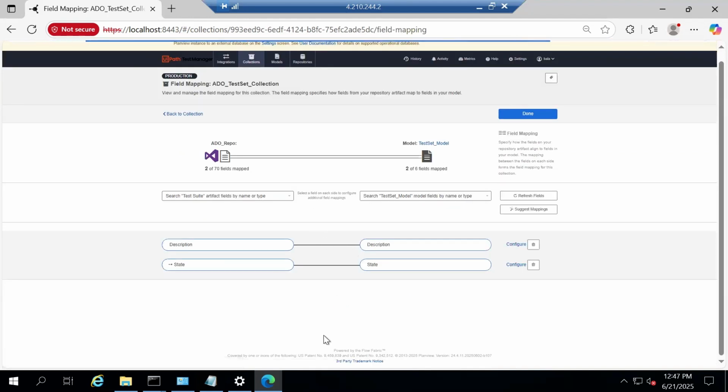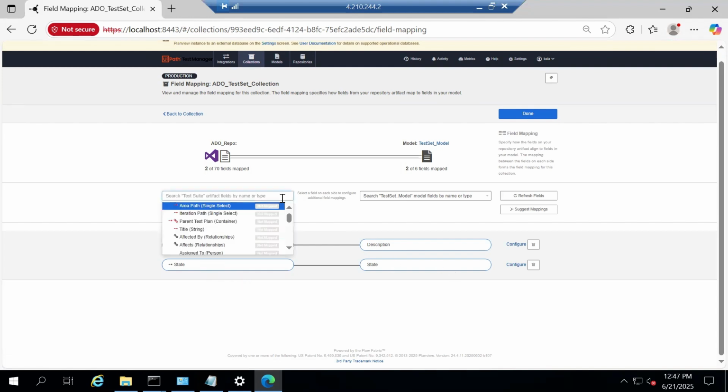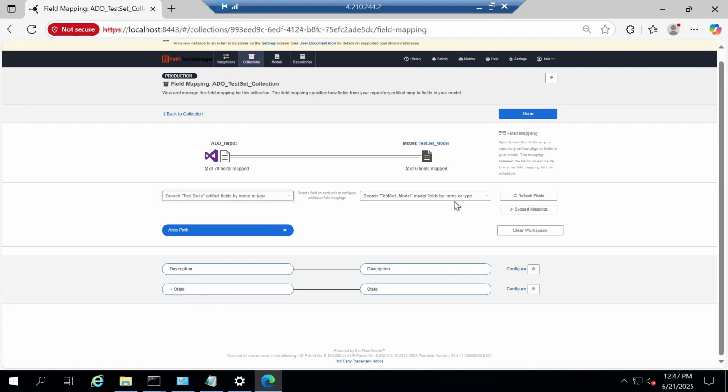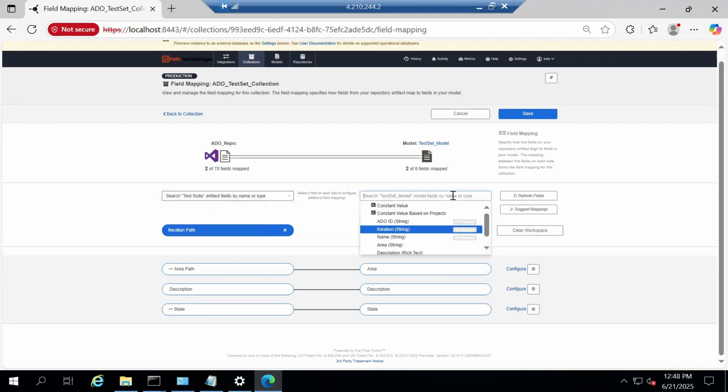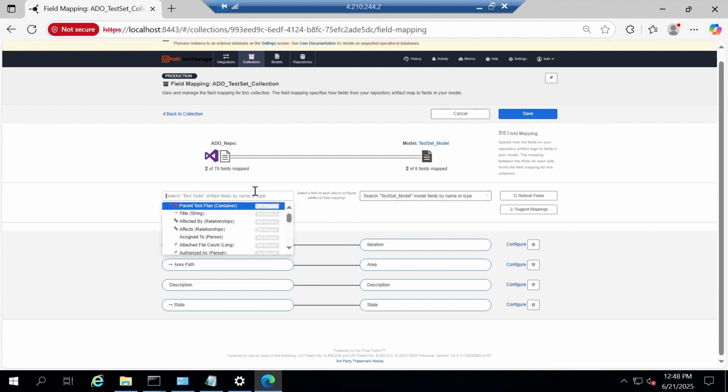What is automatically mapped? Here the description to description came, and state to state came. Okay, but what about area path? In the ADO, area path has to be mapped with area. So this area is what we created in the model, right? In the model, we created a string variable. We have to connect it with area, and iteration path to iteration. Okay, connect.